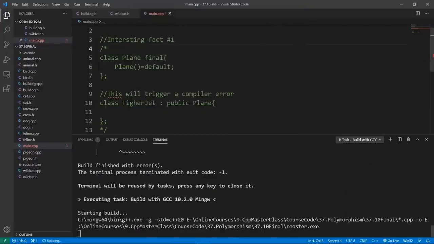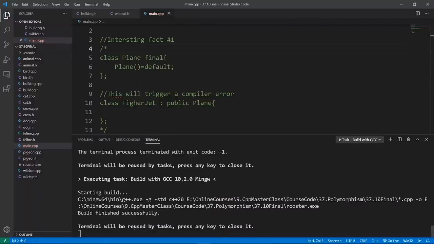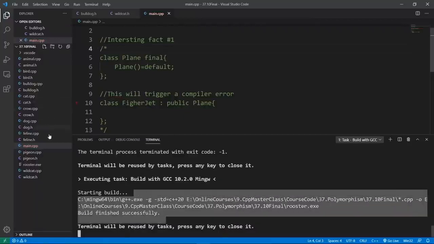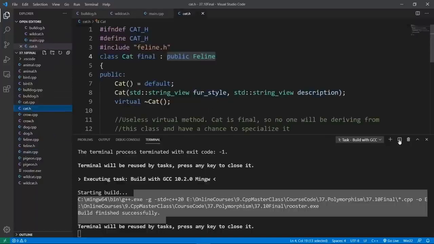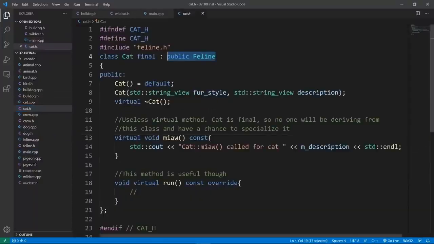Let's first build and make sure the compiler error here goes away. And I am going to show you that. Okay, the build is good. Let's go back in our final class, which is the cat class. If I remember correctly, this is the final class. We can't derive from this class, but we can set up a virtual method. For example, the virtual method here called meow is useless.